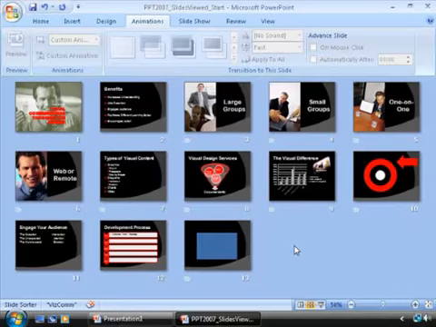Topic number 1 is transitions. Animations are things that happen on the slide. How do the individual elements appear on the slide? Transitions are, how do we move from slide 1 to slide 2 to slide 3? Now, you certainly could just have it pop up on the screen, but it's a little bit more elegant to have it do something like a blinds or a checkerboard or one of those other nice features that we can add in. So how do we add transitions?